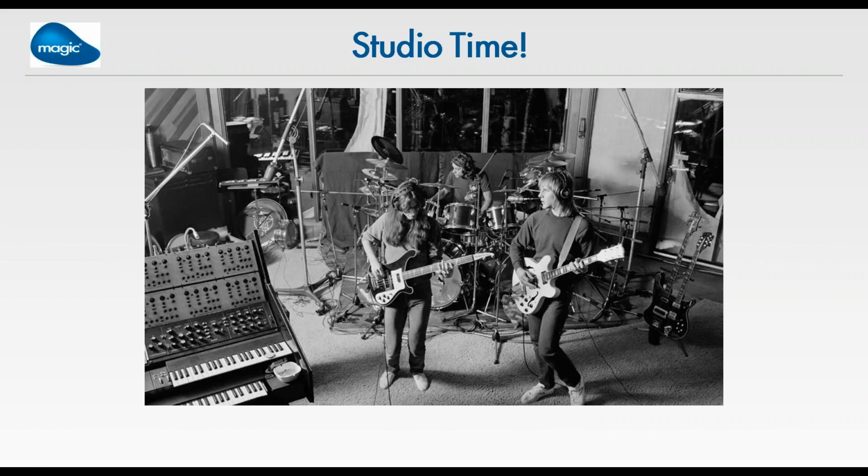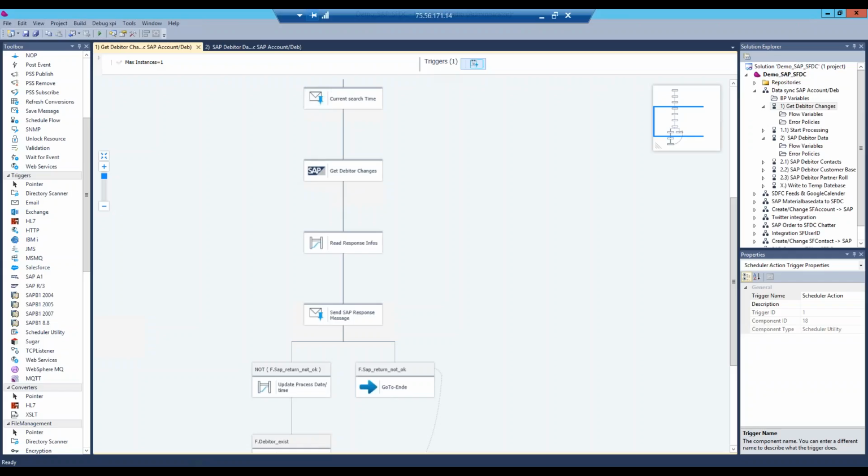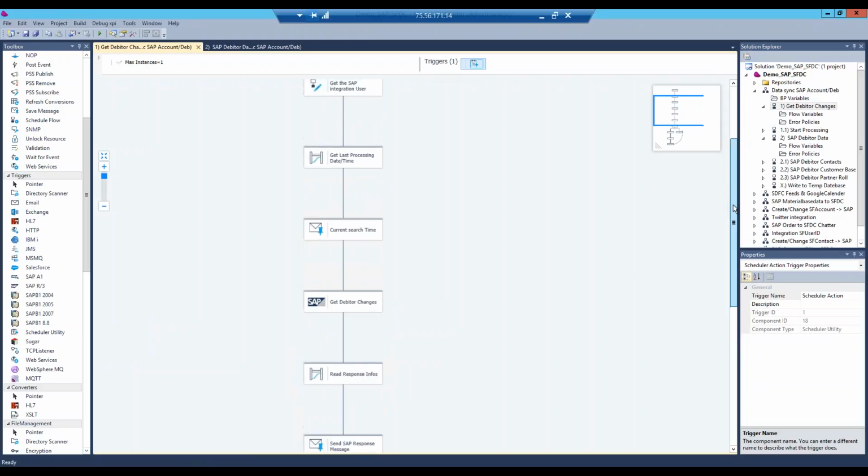Okay, so I'm going to go ahead and show you the XPI Development Studio, and I'm going to show you how we built this integration and how we can help you get some basic integrations with your SAP and your Salesforce environment. So Glenn, can you see my screen? Beautiful. All right, so Glenn can see it, everyone can see it.